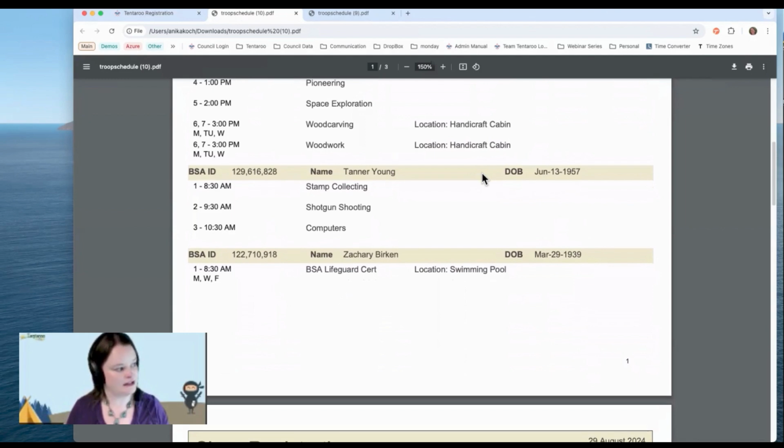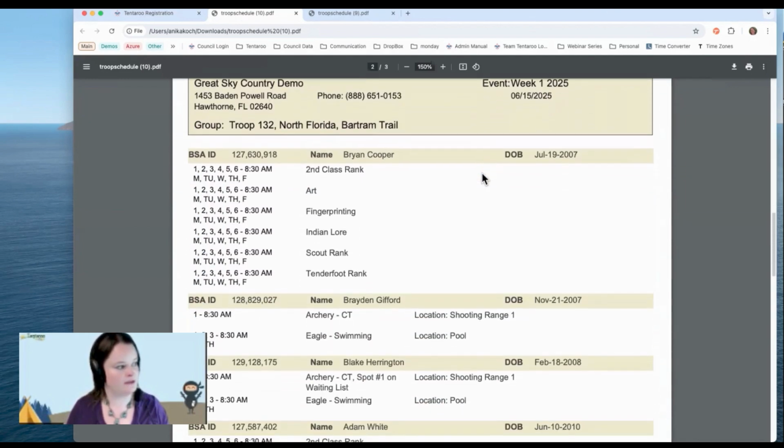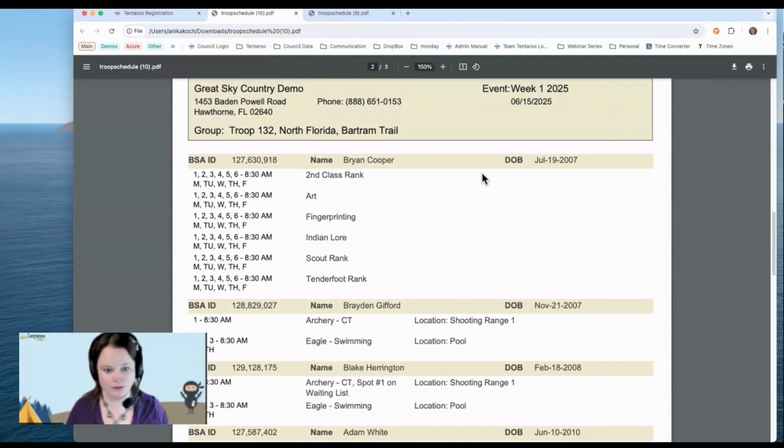And then when you get to the end of a group, there will be a break where you start a new group. These are great for setting up or printing out for your check-in packets. And once the event starts, the location is replaced by any requirements that you've entered into the system.